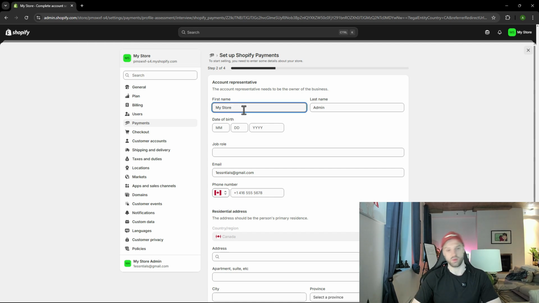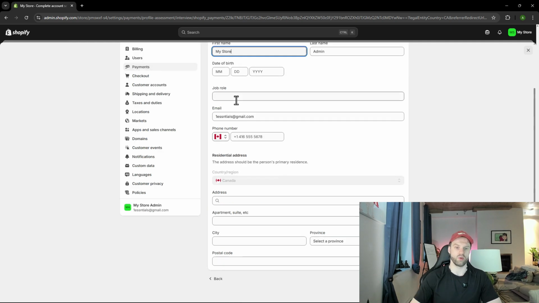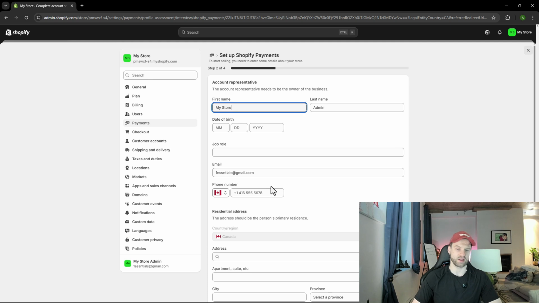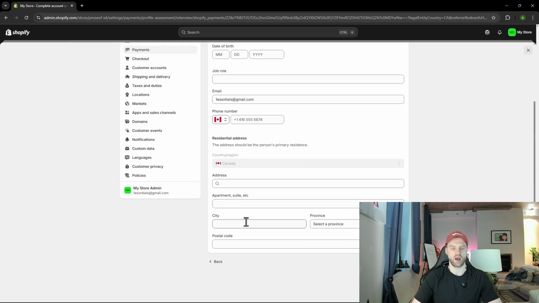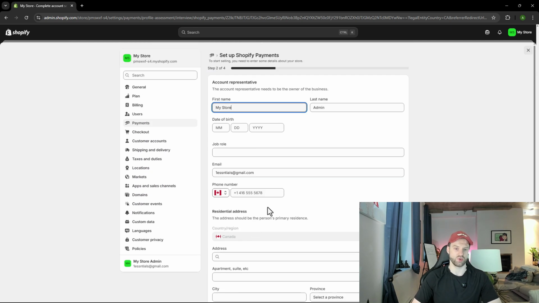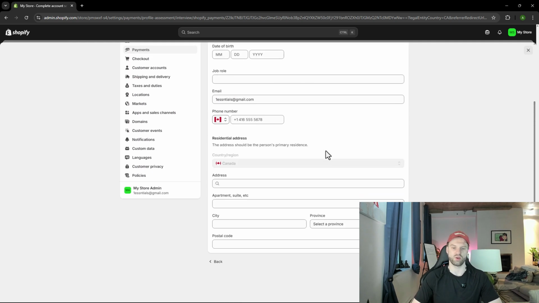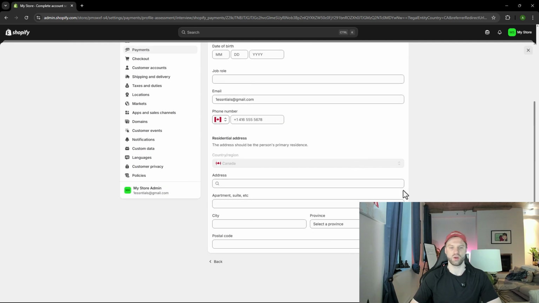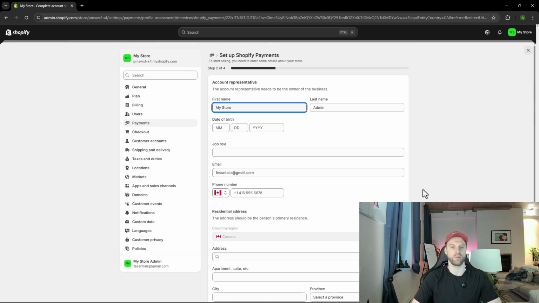All you got to do is enter your first name, last name, date of birth, okay, your job role, your email, your phone number, your business address, okay, and then you're going to click next, okay, and from there it's going to ask you some more information about your business. I believe you need to enter what kind of business that is and what your business is all about. Essentially, it's a sort of mission and value type of statement about your business, guys. So that's all you're going to do. And once you click next, guys, you're going to be able to activate your Shopify Payments, guys.